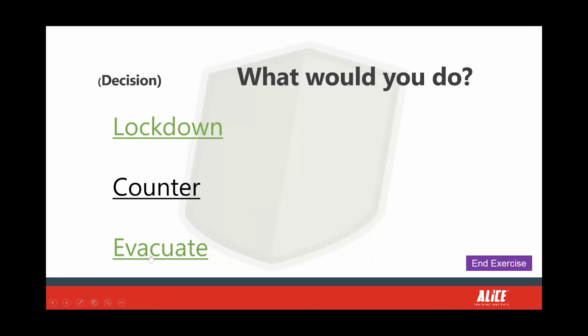Now we've gone through all of our options. We've explained why counter was the best option. We saw why evacuate is another good option, but we need to counter in order to evacuate more efficiently. We see lockdown really wasn't the best idea because it's an open area. We don't have any doors. There's nothing to do. So we've briefed everything. Now we're done. Now we can come over here to our end exercise button. Select it.